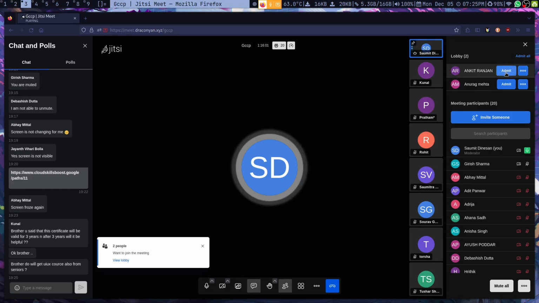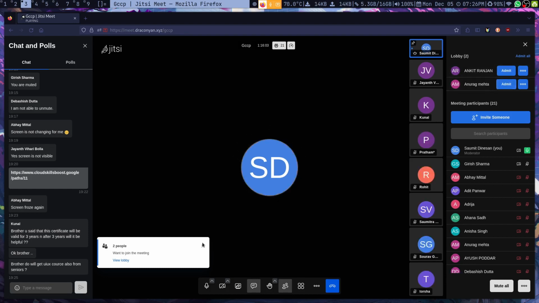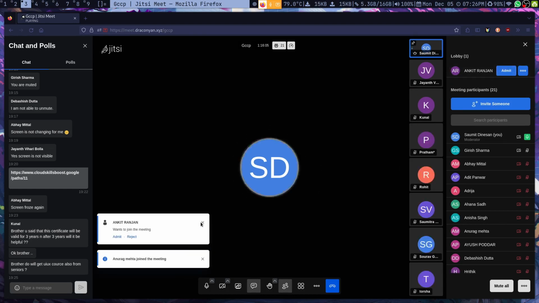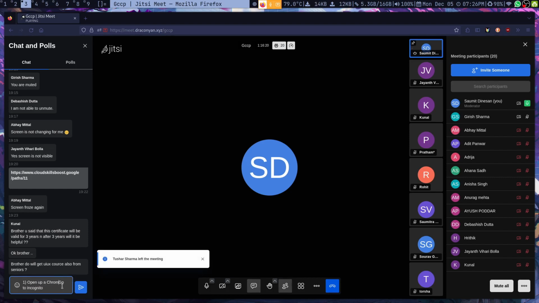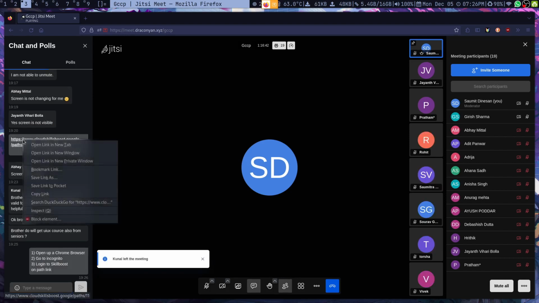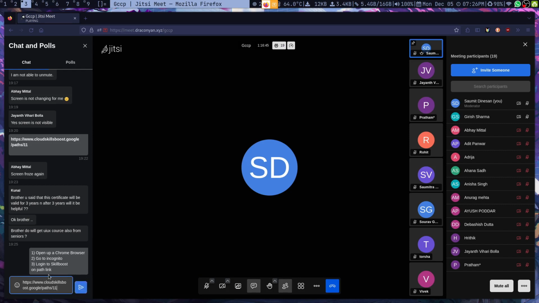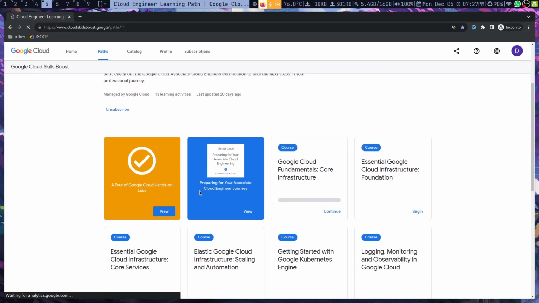I'm hoping that you guys have clicked on the path and have gone through incognito and have signed in just like me. So I'll say it again. Go to incognito mode, open up a Chrome browser. All right. So once you log in, it should look like this.